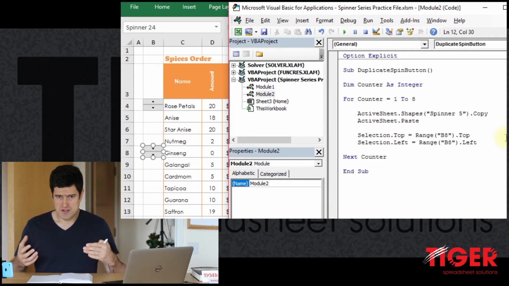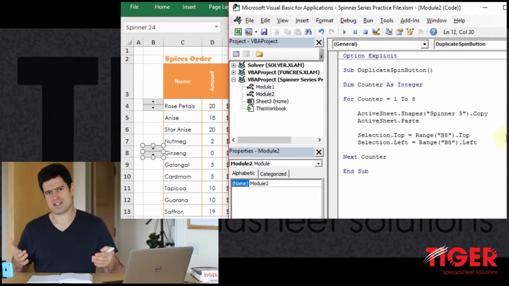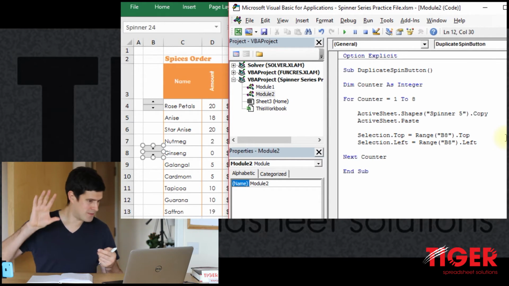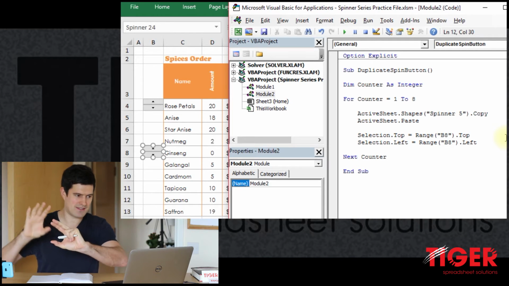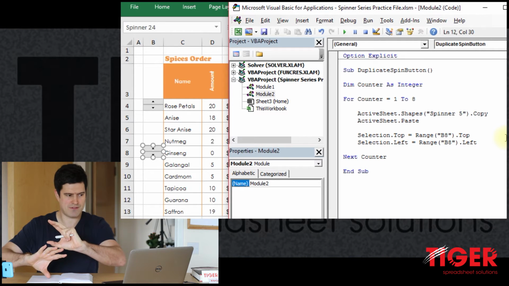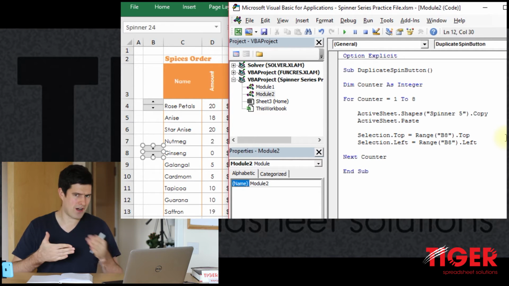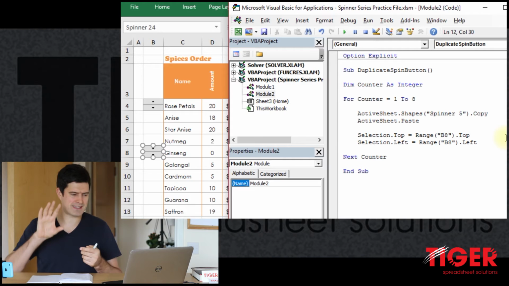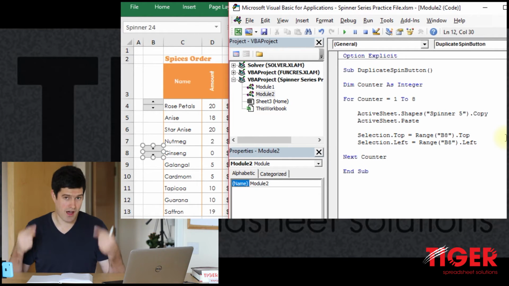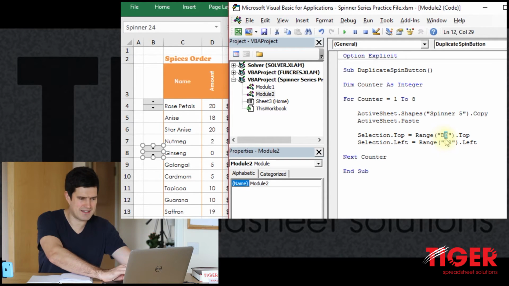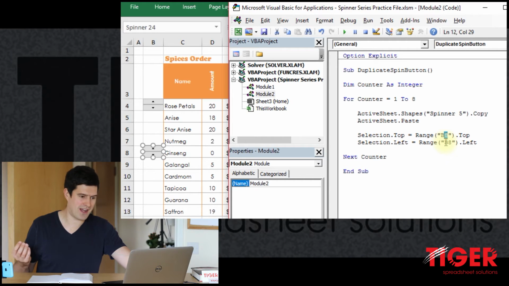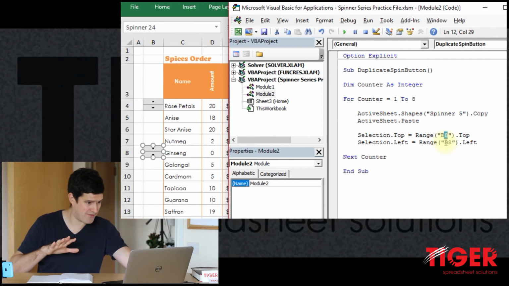What do we actually want to do? Well, let's try to express that in English first. We want the first button to be lined up with cell B5, the second one to be lined up with cell B6, the third one to be lined up with cell B7. So that number, the second part of the cell reference, 5, 6, 7, 8, is going up each time we go through the loop. So every time we go through the loop, we want this 8 to increase in value by 1, beginning with 5 all the way up to 13.